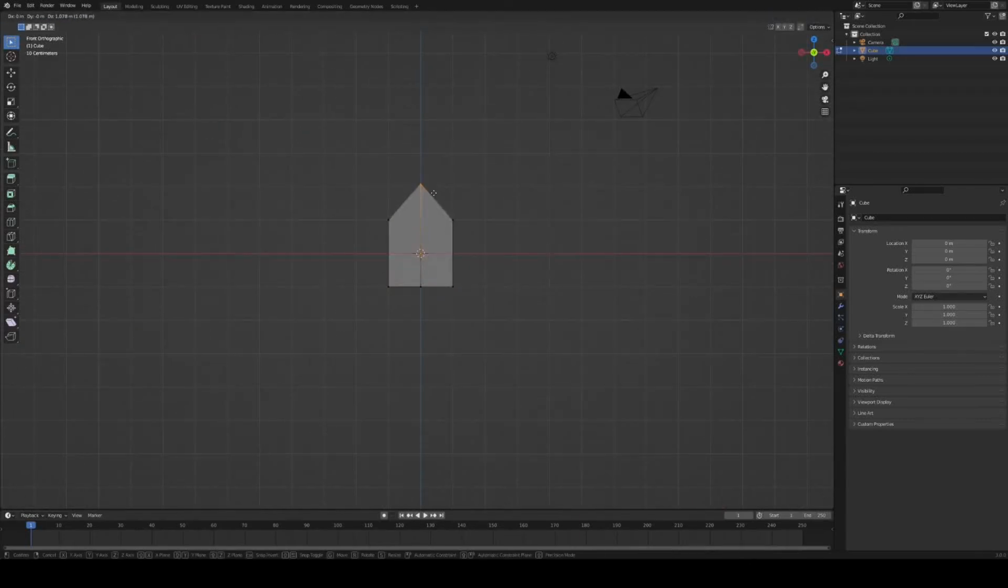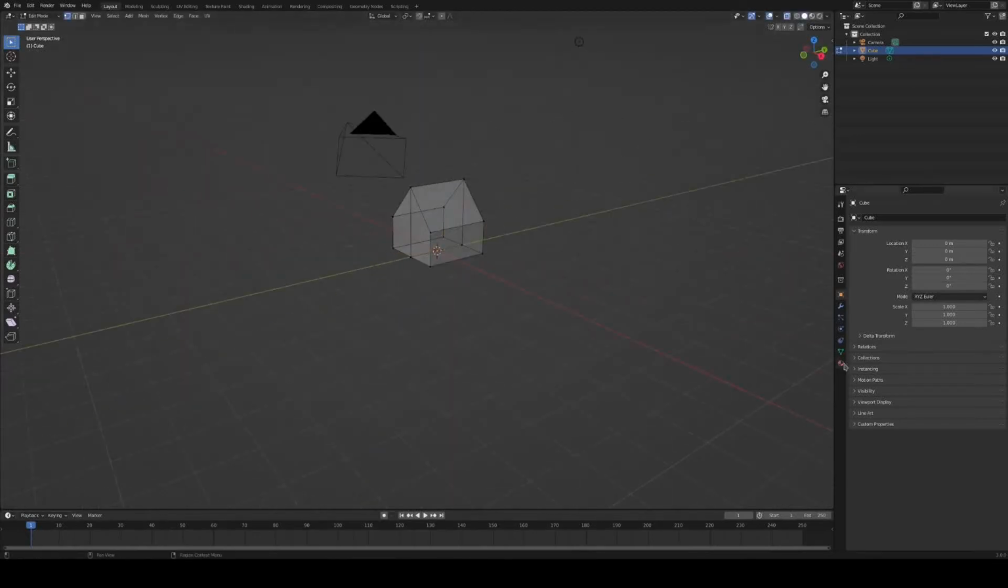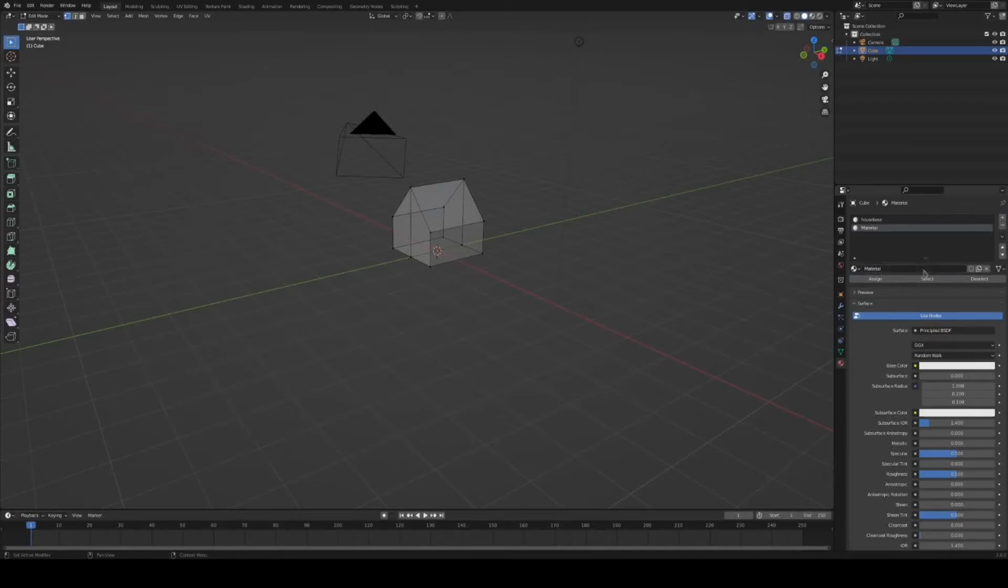We are going to start with the default cube, press Ctrl R to add a loop cut, move the upper middle up to create the basic hull shape and bring it up to meet the Y and Z axis.